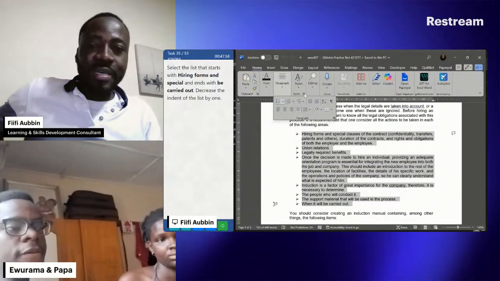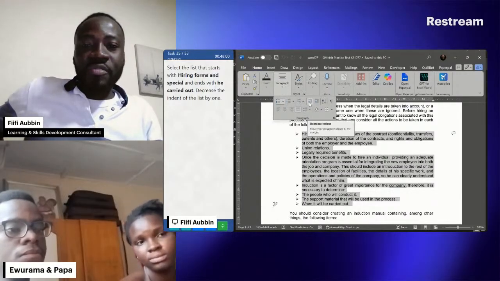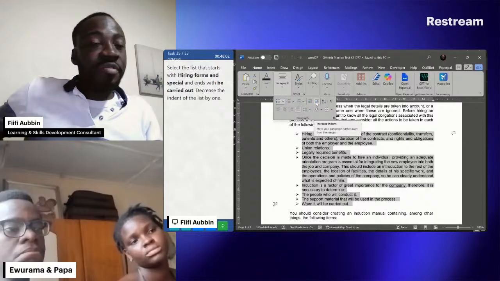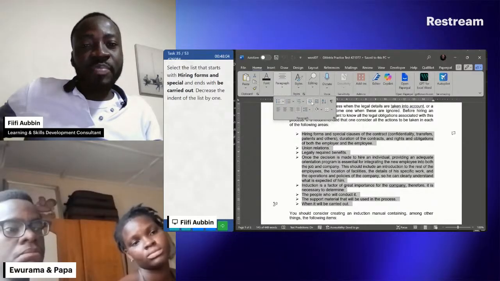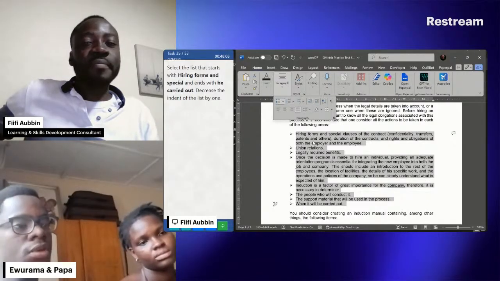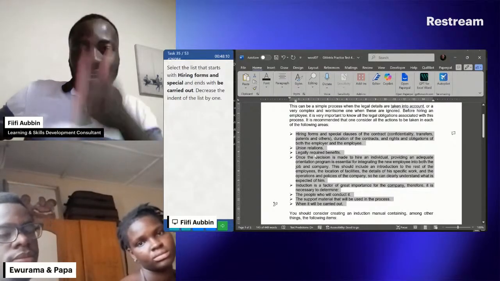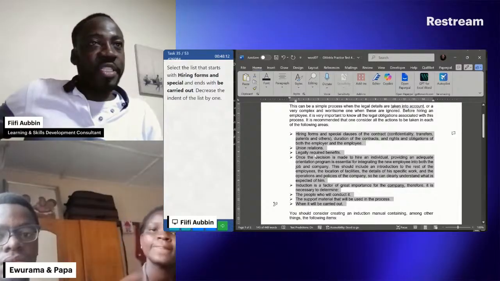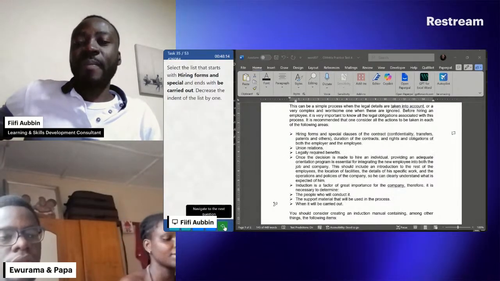That is it. So we have what? Decrease indent and increase indent. So we are decreasing it by just one. So I'll just hit on it one time. That's it. So that it's properly aligned with the margin. Okay, good.